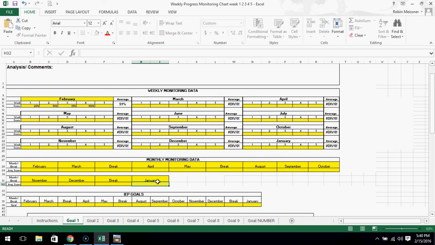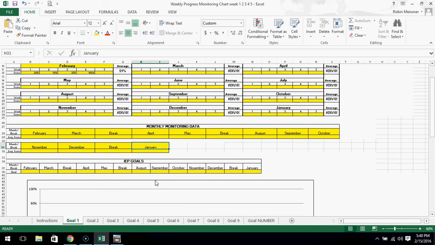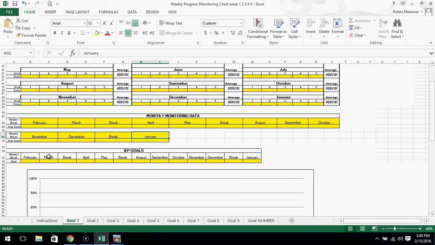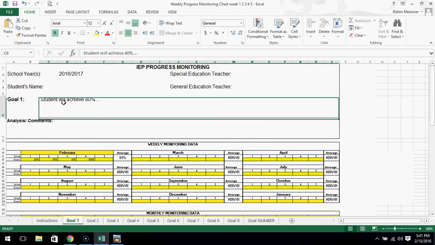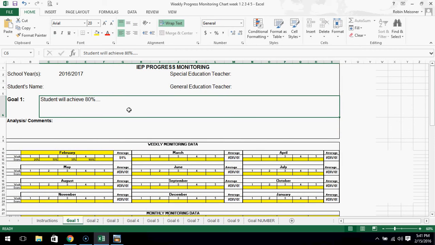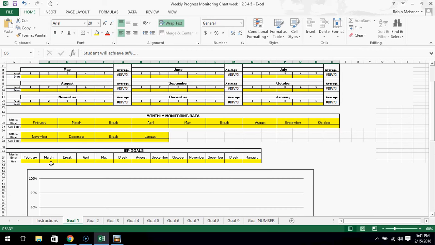Hopefully I spelled everything correctly as I type. This area here is actually for the student's benchmark goal, the expectation that you've set for the student. So for instance, we might want the student to achieve an 80% level. You can put in whatever number you want here. So for instance, we want them to achieve 80% every single month.